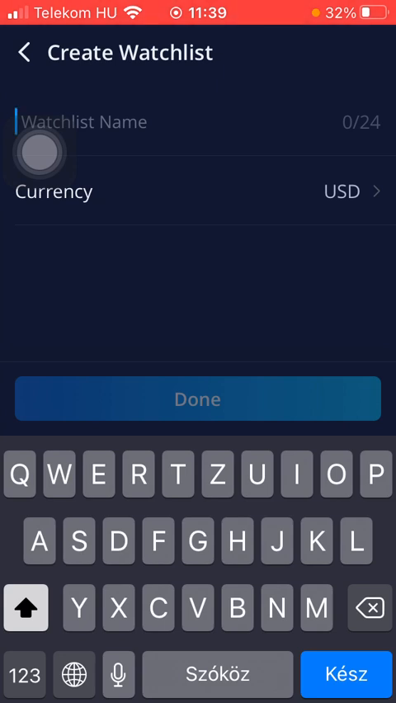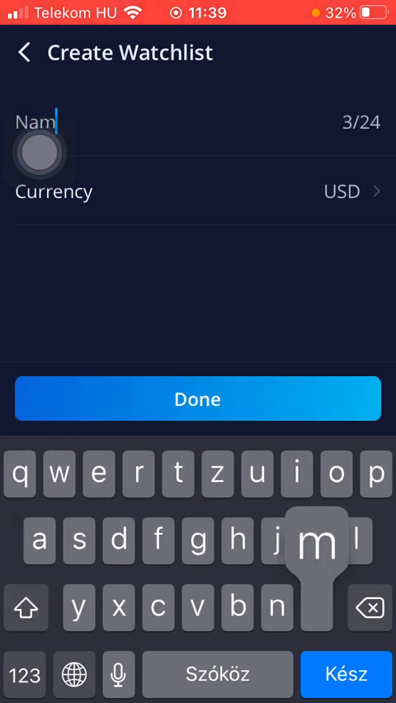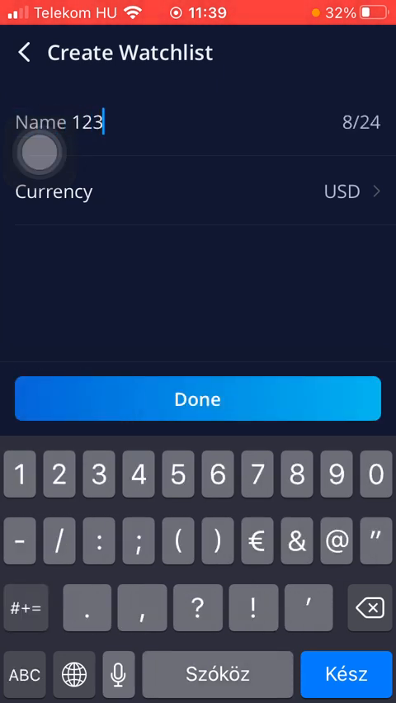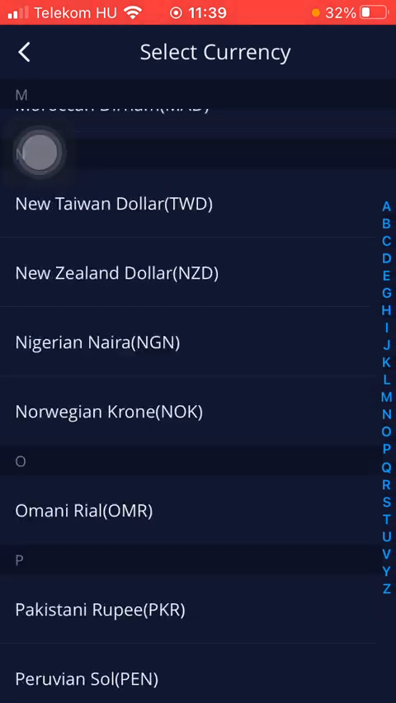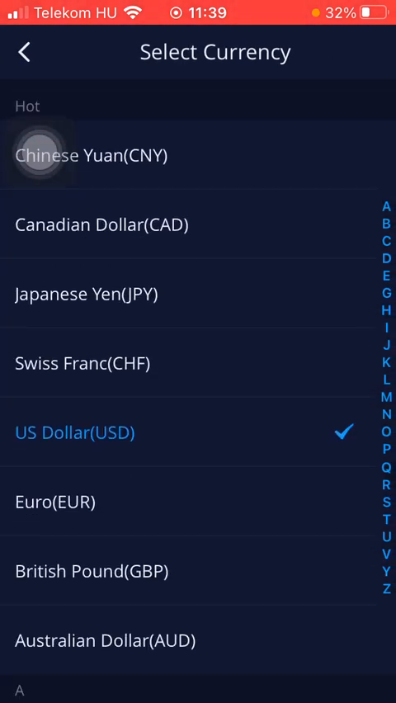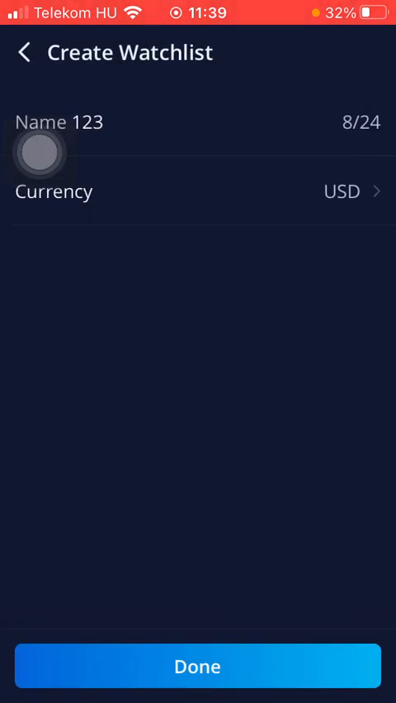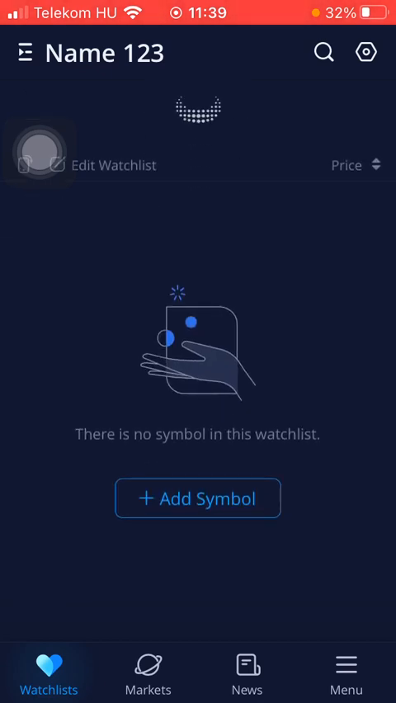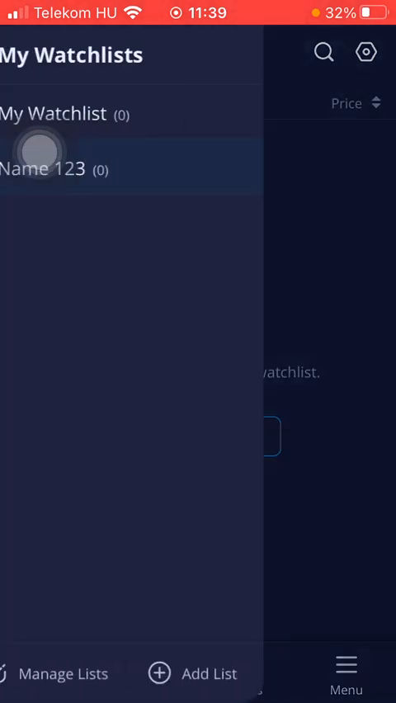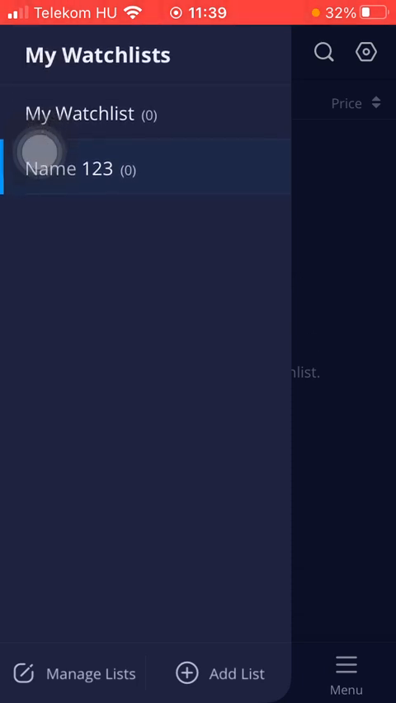Then you should type in the name of your watch list. Then select the currency. You can choose from these options, so tap on the relevant one and then click on the done button at the bottom of the screen to finalize the process of creating your watch list. You will be able to find it in the menu section below the my watch list subheading.